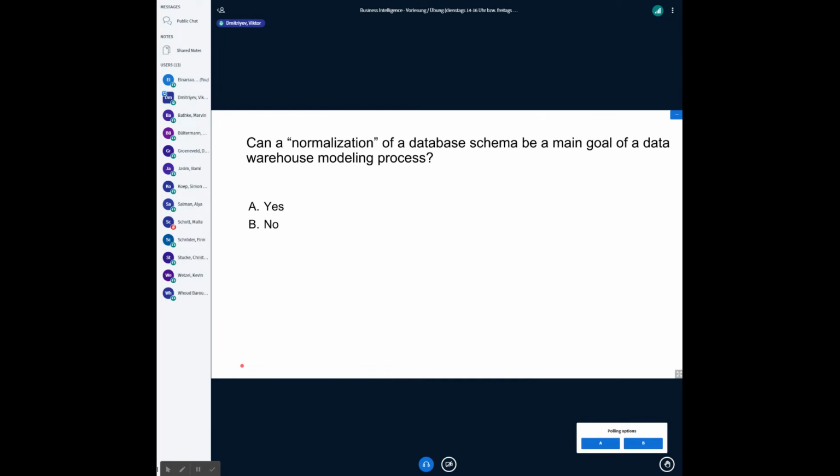The next question that I have: can normalization of a database schema be a main goal of a warehouse modeling process? I didn't mention it explicitly, but think about the dimension tables. If you have the slides I uploaded, you can open the slide on dimension tables, and there is an answer to this question.